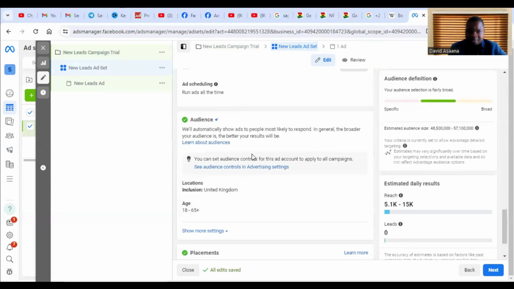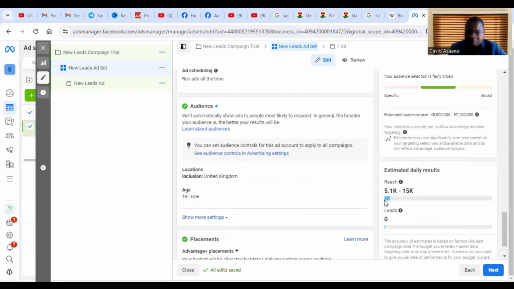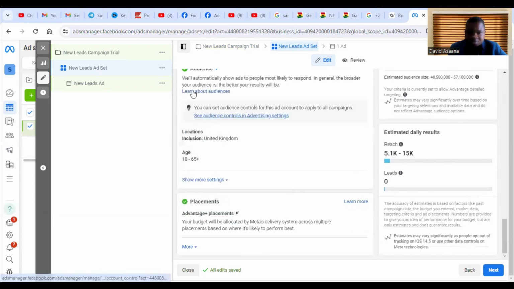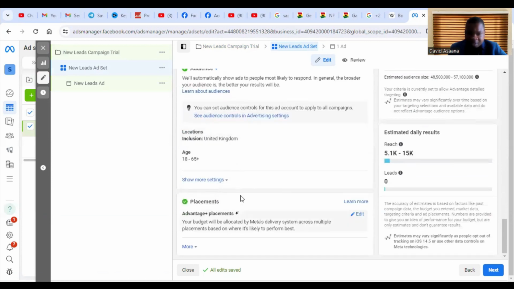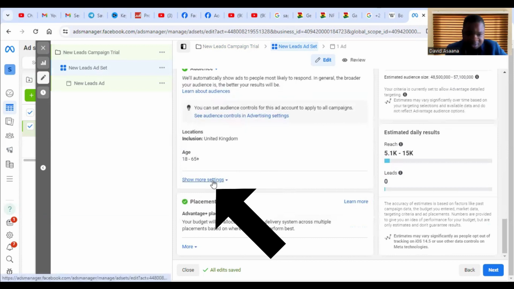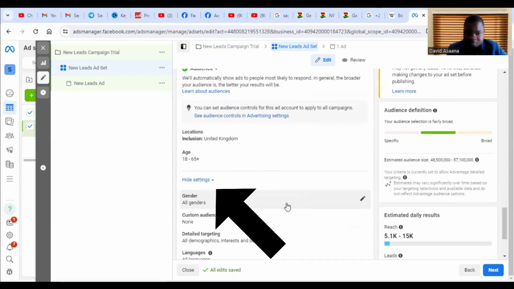So under the audience, don't come here and let them choose the default audience for you. What you have to do, when you get to this place, is not choose the core audience control. This one is what we call audience controls. Leave it, and then you see more settings. So you click on that.